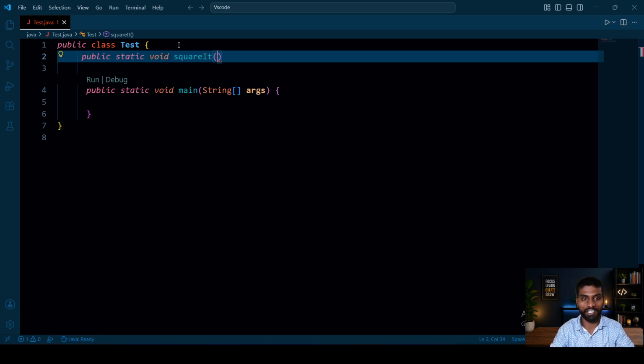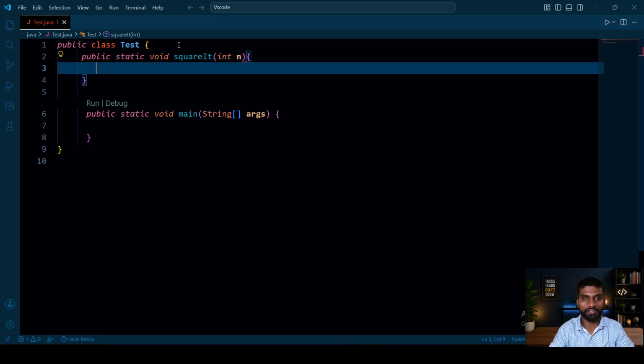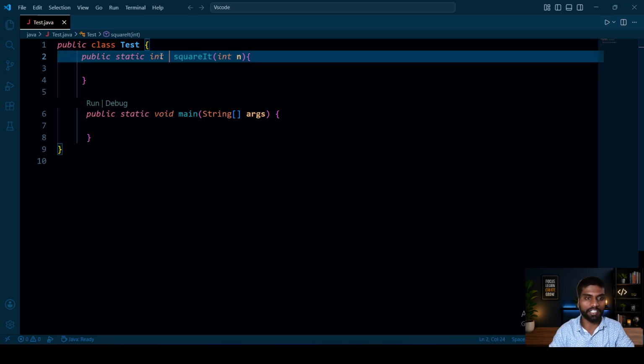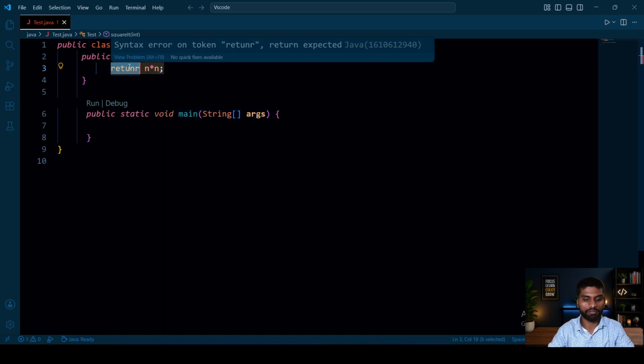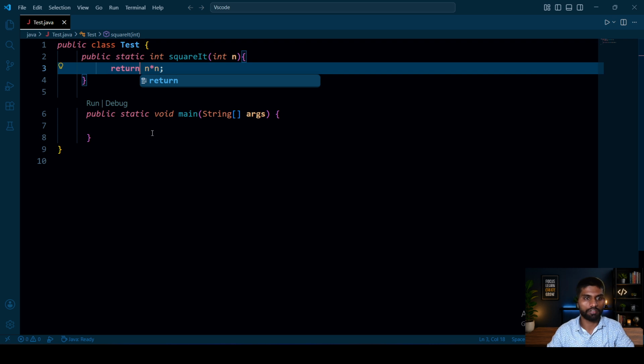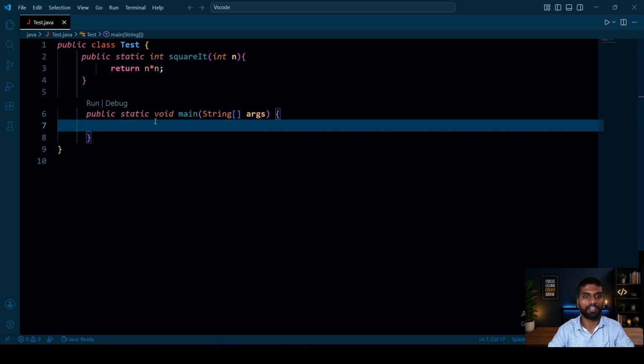I will give it the name square. Just pass here one number. Not void, I want to return one int. That's why I will place int here. Return n into n. Okay.